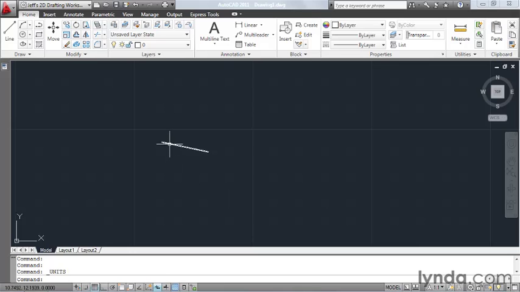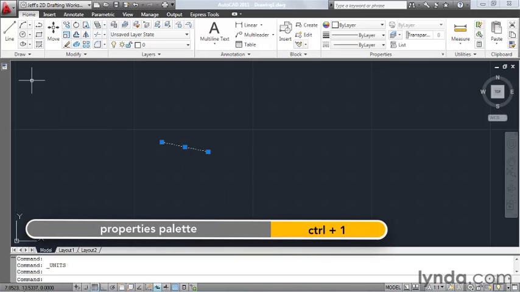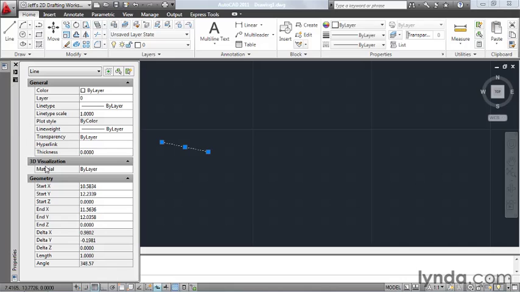So I'll select my line, and then I'll come over here. Now my property changer is open in my interface. If yours is not, you can always hit Control-1 to bring your property changer up on screen. If I look right down here under the geometry heading, I can see that the length and angle of this line are both being shown using decimals. The length is being shown with a precision of 4 decimal spaces, and the angle is being given to 2.